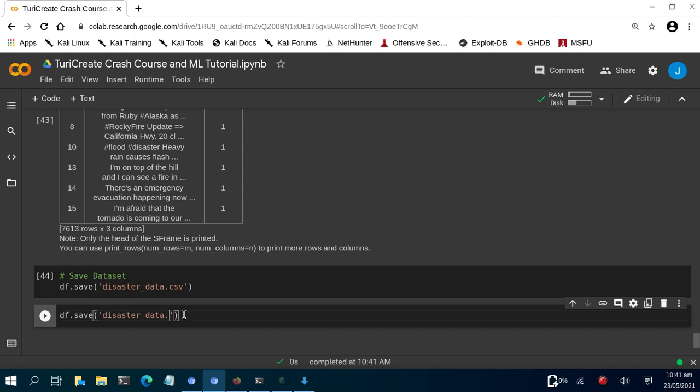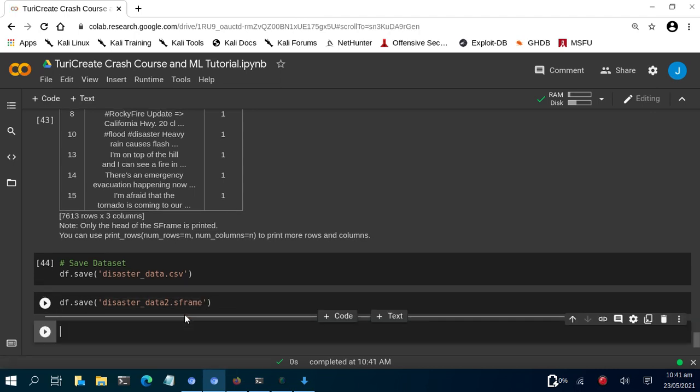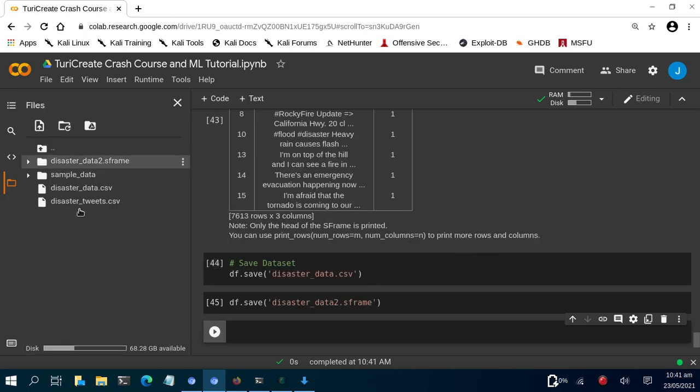So let's call this data2.sframe. You can also save it to SFrame, which is a binary file format you can actually read from. I can save it in SFrame, and also in the normal CSV. And in case you also want to load it, you can load it back again.